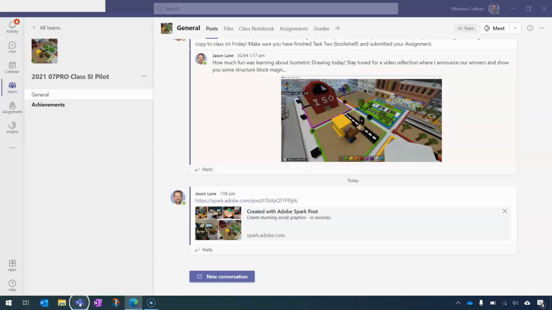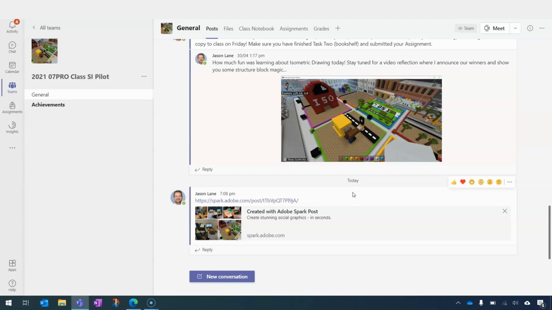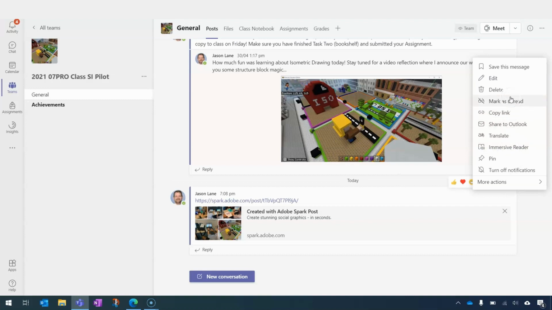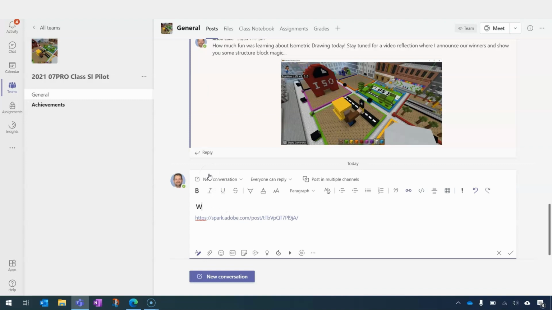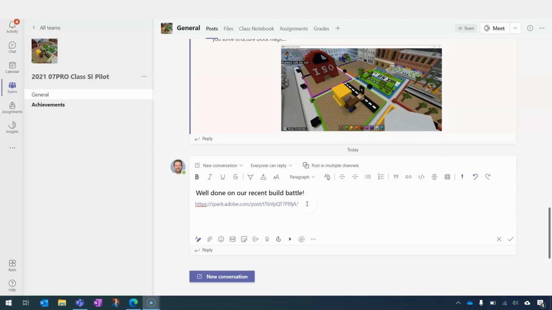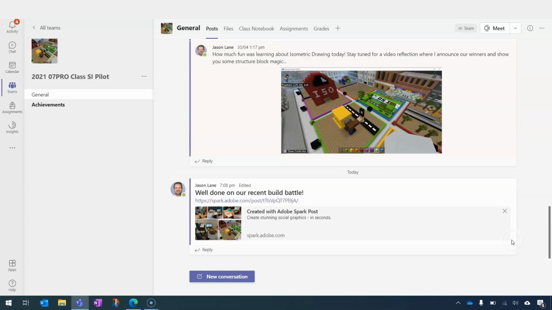But I'll jump back into Teams, and as I said, I'm going to just make some final adjustments to this post. So I'll go up into my 3 dots, and I'm going to be editing my message, and I'm going to say here, well done on our recent build battle. And we'll leave everything else as it is. Just go down and click on the tick, and you can see that we now have a heading and our graphic sits underneath it. So this is one of the ways that we can integrate Adobe Spark with Teams. And in another video, I'll show you how to do the same using Spark Video and also Spark Pages.